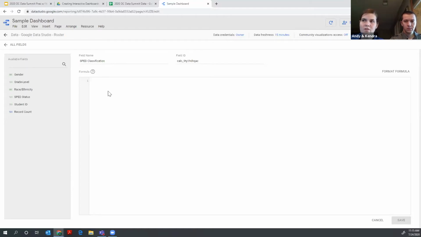And from there, I can do a formula. Now, a quick note is the formula is not what you're used to with Google Sheets or Excel. It's more akin to SQL coding language. So just as a heads up, that is a difference if you're used to Google Sheets. But we are going to do a simple if-else statement with the proper coding syntax. We're going to do CASE, and then whenever our SPED status, so we can just start typing SPED status and it should show up. If SPED status equals 1, then we're going to call it special education.